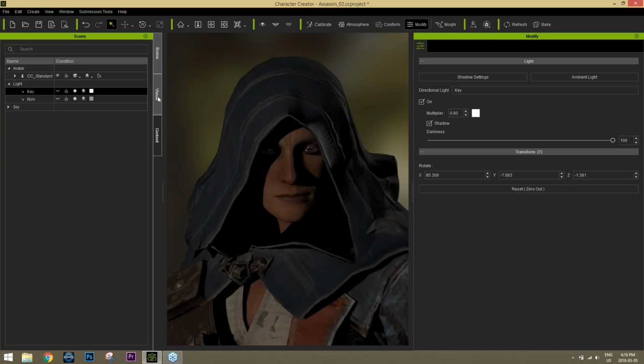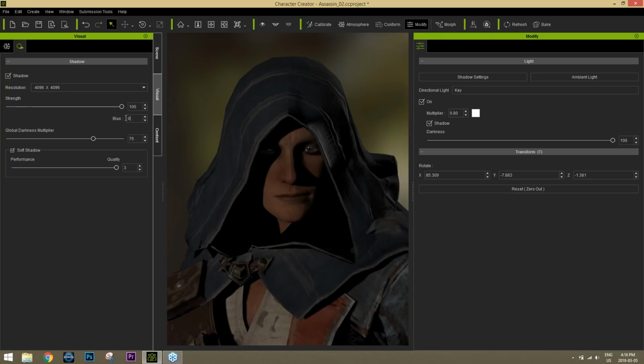Okay, so if I go to my visual tab and change my bias now to even negative 2, it'll take those lines away, and we'll still have fairly accurate lighting for our shadows, but we won't have those weird lines on the character's face or on certain parts of the mesh or anything like that.